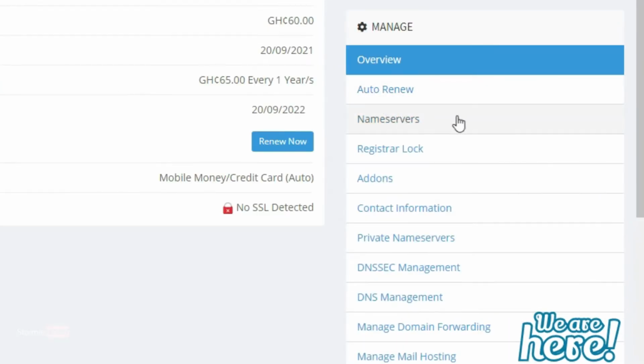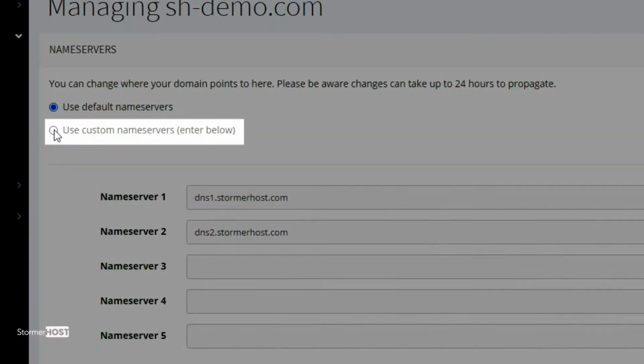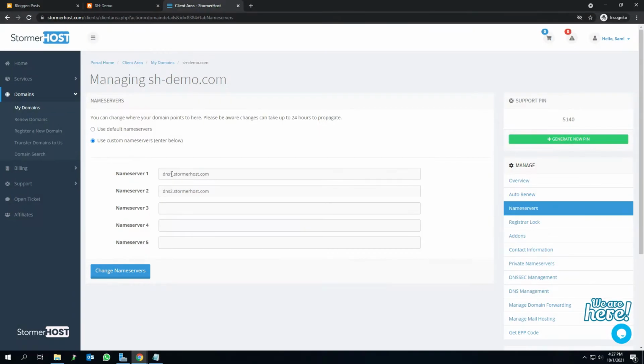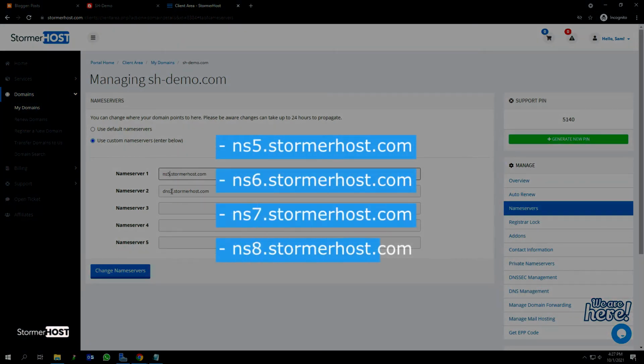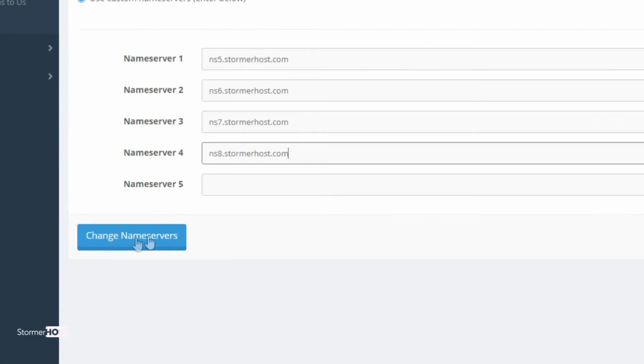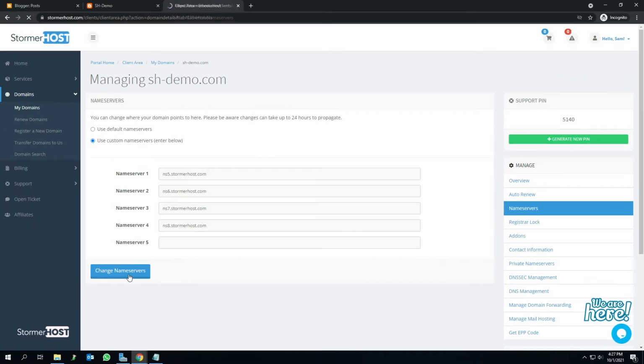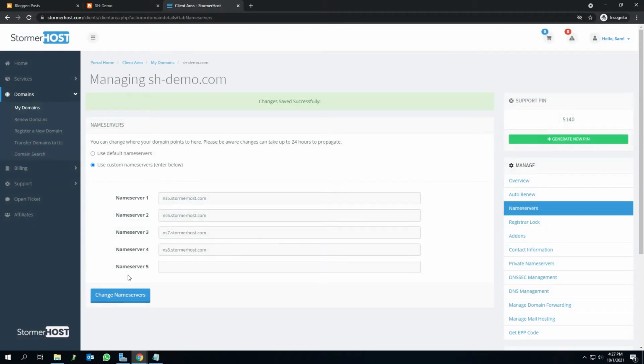On your right, under the Manage section, click on Nameservers. The Nameservers page opens. Select Use Custom Nameservers and enter our free DNS Nameservers, that is ns5.stormerhost.com to ns8.stormerhost.com in the spaces provided. Then, click on Change Nameservers. You can skip this step if your domain is already pointed to the required domain name service, that is the ns5.stormerhost.com to the ns8.stormerhost.com.